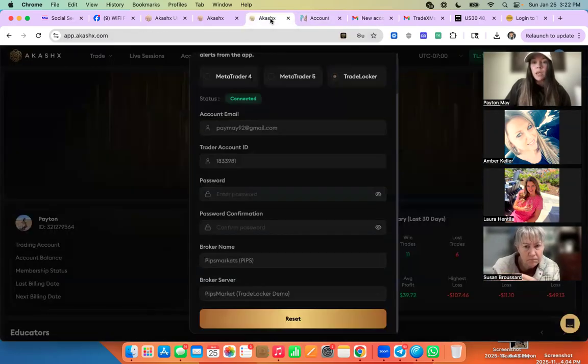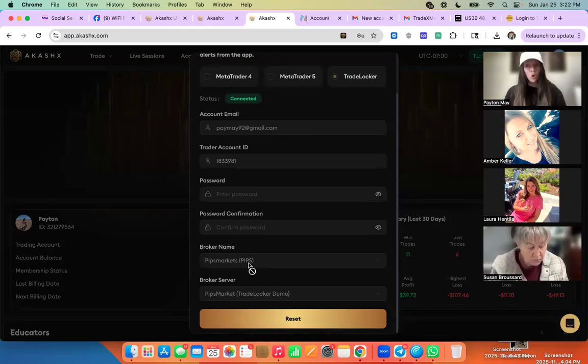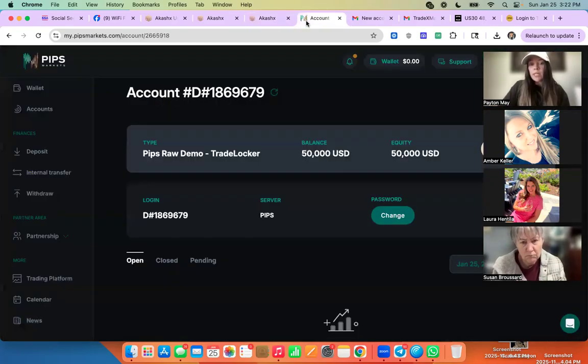And you will go in here and you will put that information in, your email, the password that they gave you. The broker is obviously Pips because you're going to be using the account that you made with Pips. If you wanted to connect your Tradexmastery Challenge account, then those credentials are also emailed to you, and the broker then would be Tradexmastery, okay? The account ID number you're going to get from inside of Pips, okay?